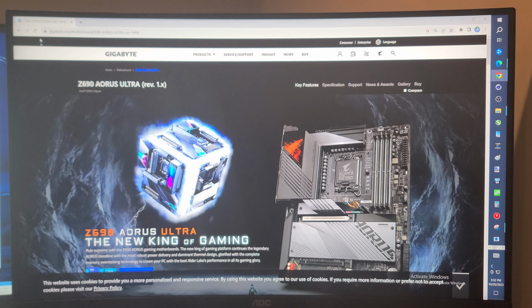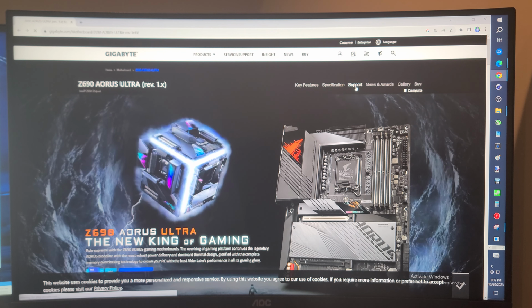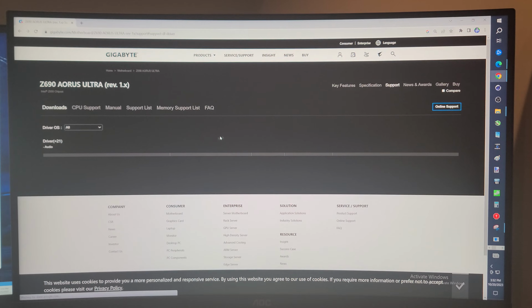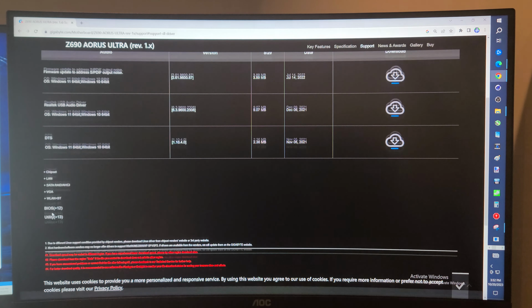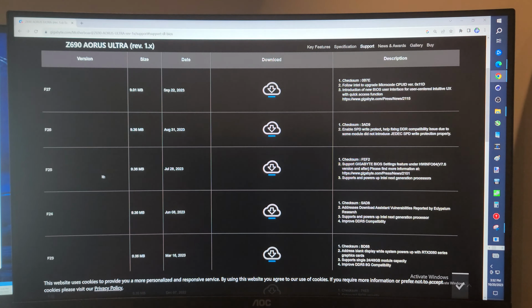Okay, back to this. So you search for it. You want to go to this support, not the one up here, all right? So click on that. And then for Gigabyte, it goes right to downloads. So we're going to click here for BIOS, and we want to grab the newest, right?